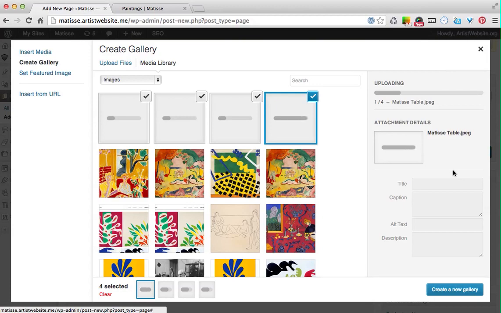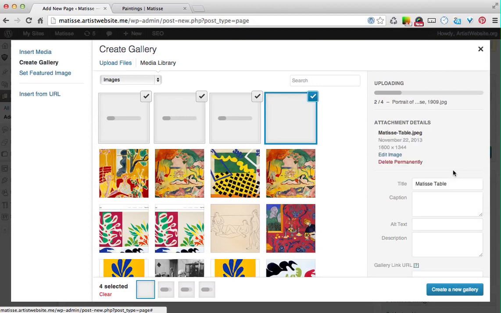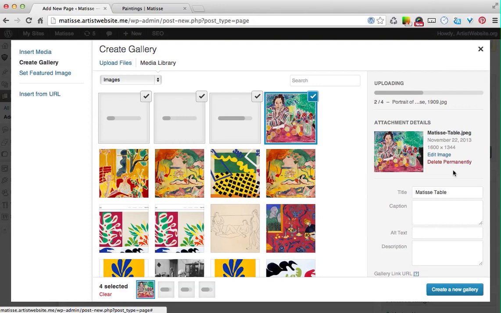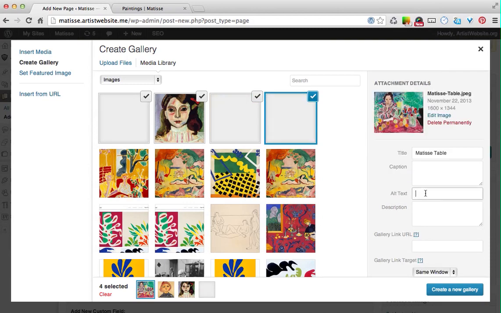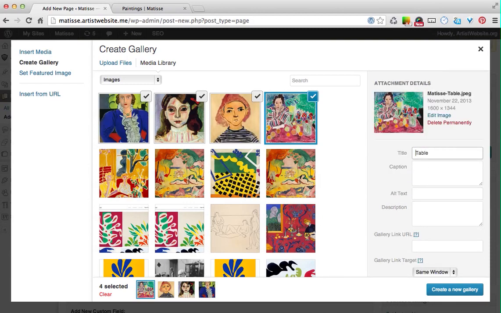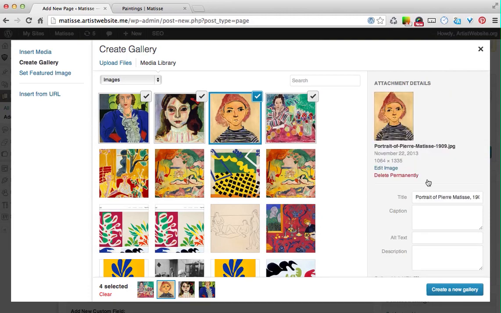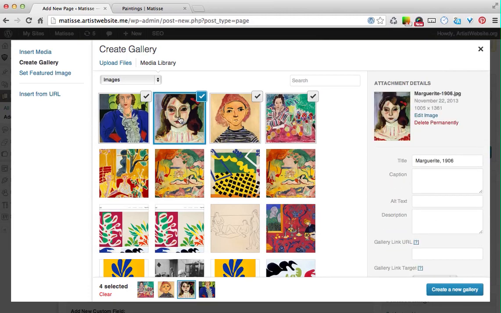You want them not too big and not too small, but if they're close enough, they'll be perfectly sized for your website. This little tick here says we're looking at the detail here. This is, I don't know what the title is, let's call it Table. You can change your details here, and you can say here oil on canvas. And you can go through and change the titles and captions for all of the works in your gallery.